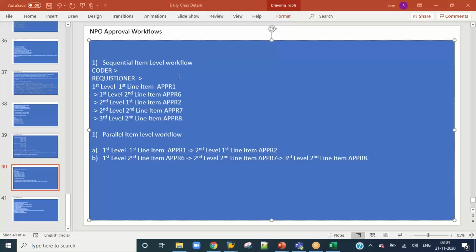Let Anuleka join. I'll just explain. So here we'll go with the coder and requisitioner. So for each line item and each level, first line item, first level approver. Once he approves, then it will go to the second line item, first level approver. Once he approves, based on the amount limit of that particular level sign.